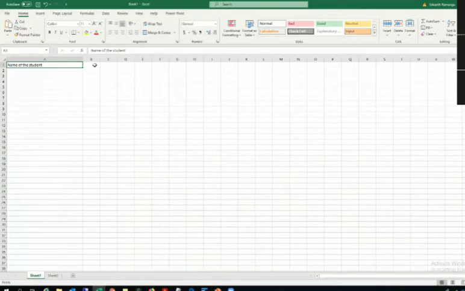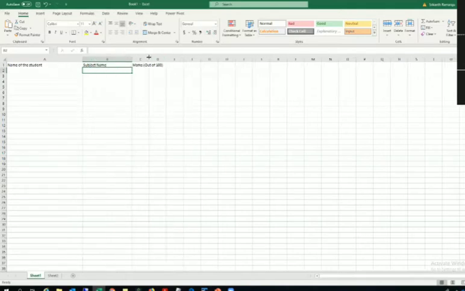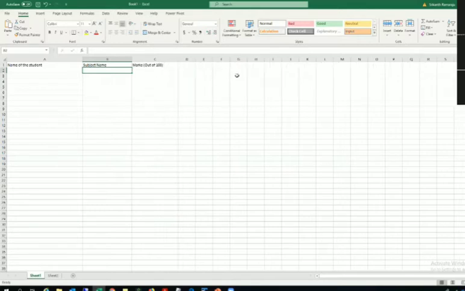I may type, let's say, subject name or marks, let's say out of 100. So I'm trying to create my data, and I keep on typing in each column. Then how do I adjust the width of the columns based on the text that I'm entering? Instead of dragging each column like this, you may have 10-15 columns. How will you do that then, right?